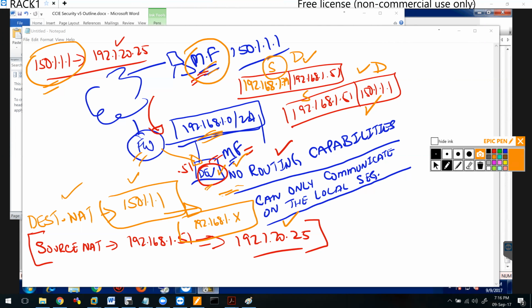Who am I communicating to now? From 192.168.1.51 to 192.168.1.79. You can change it to the source of the inside interface of the firewall or any address on that particular network. Any unused address on that network.